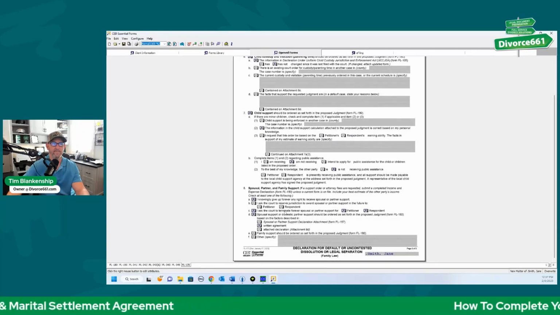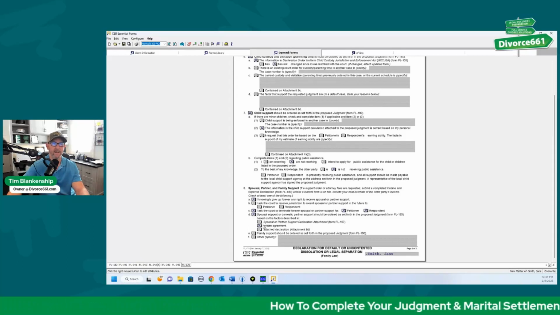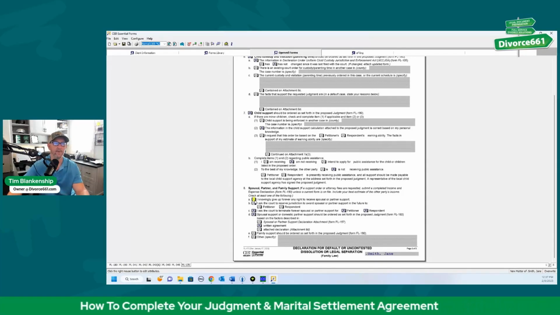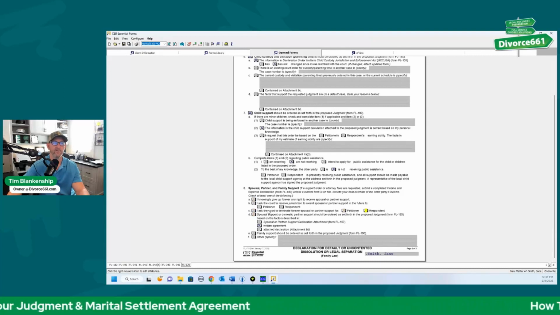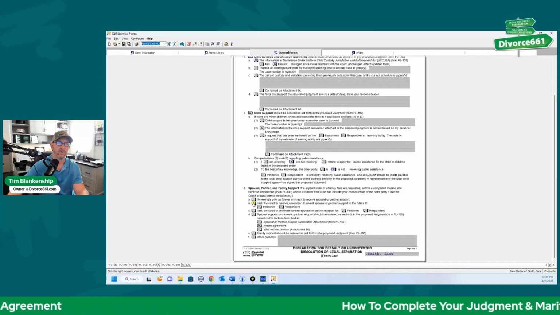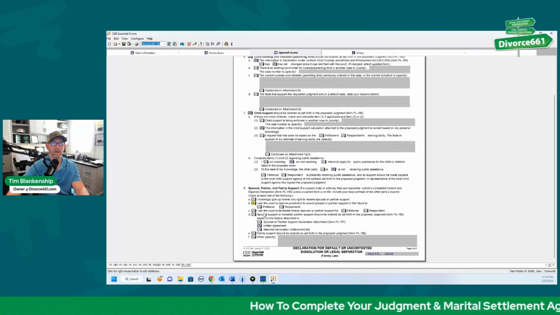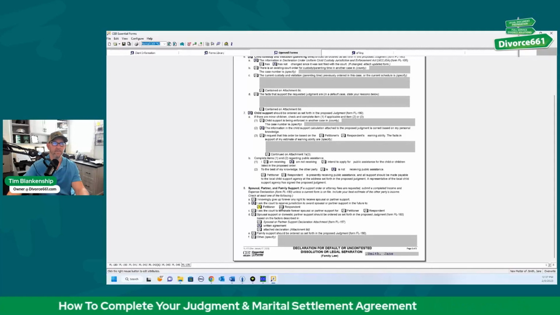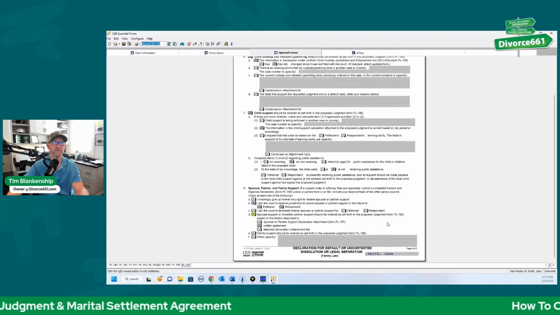So this is what it would look like if you wanted no support. I give up support, I want to terminate support, and we have a written agreement to that effect. Now, if you are reserving jurisdiction, and we talked about what that means, reserving jurisdiction means no support now, but maybe some in the future. You would say, I ask the court to reserve jurisdiction to award spousal or partner support. You'd mark petitioner and respondent. And then again, you'd still base it on that written agreement. So that's the two versions of that on the spouse support there.